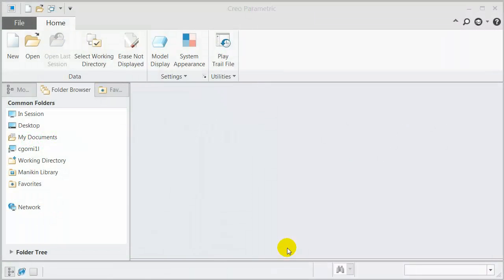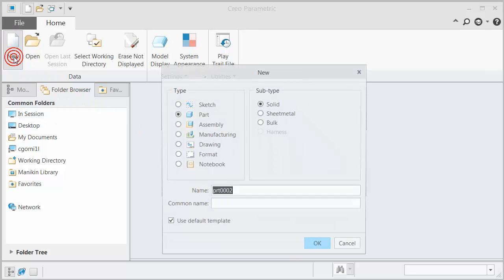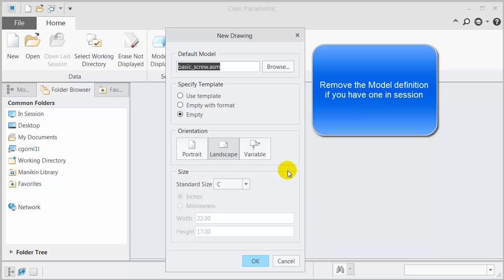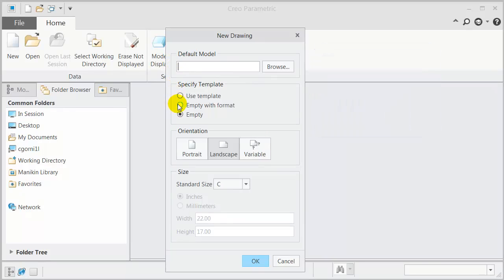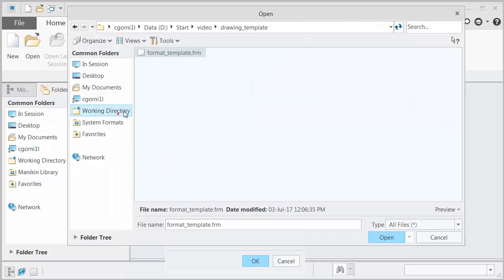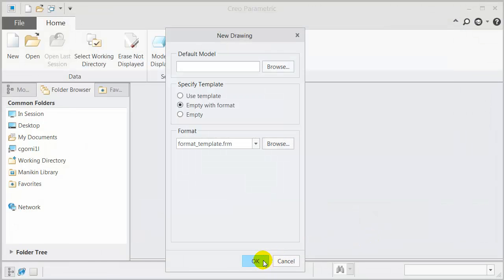Today, we're discussing creation of drawing templates. So, we create a new file of type drawings, give it a name, like A4_template, and uncheck the use default template checkbox to start from scratch. Remove the default model if you have one in session. We can also select a format, browsing to the disk, selecting format_template, and pressing OK.